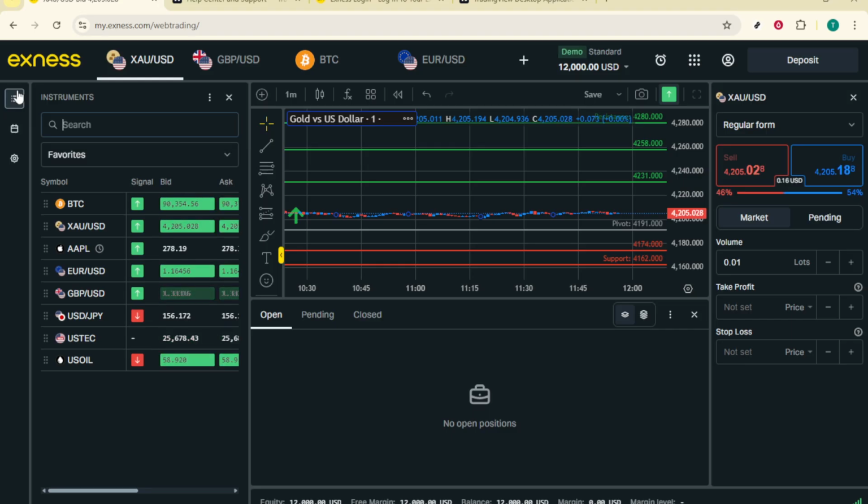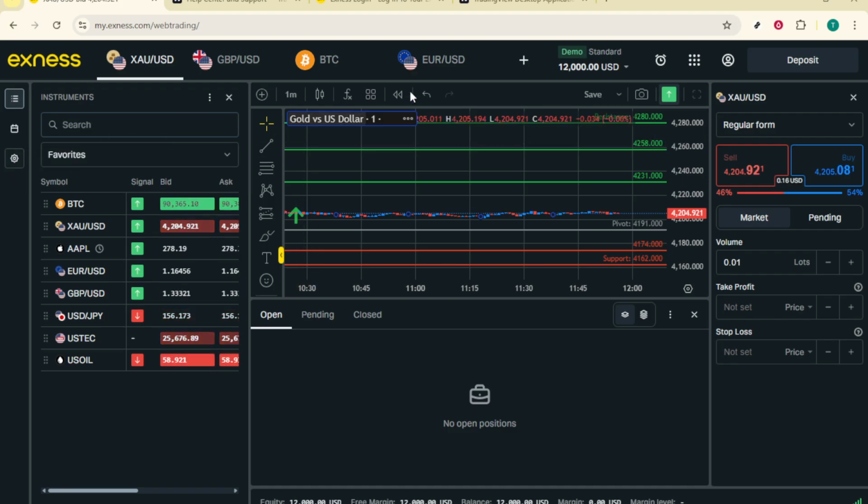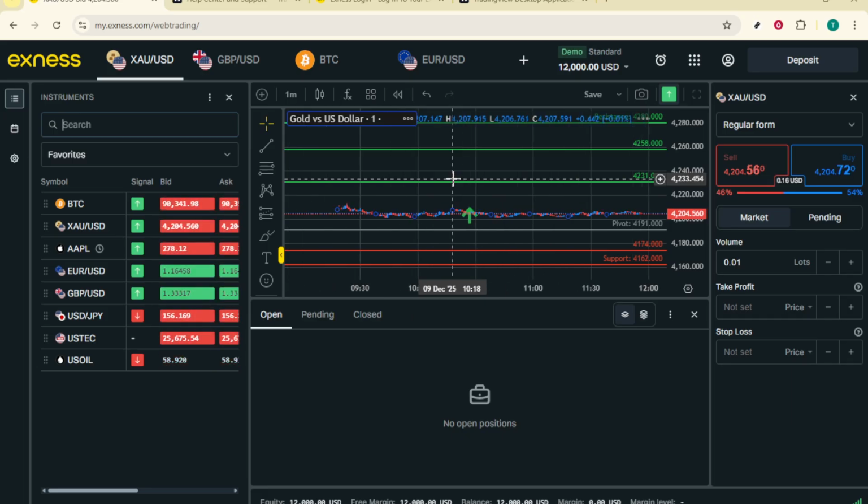Next, look for the chart settings icon. This is the small gear symbol usually located at the top right of the chart area. It might be near other chart tools like indicators or layout options. Click that gear to open your chart settings. If you don't see it right away, hover near the top of the chart or maximize the chart area so the toolbar is visible. In the settings window that opens, you'll see several tabs.